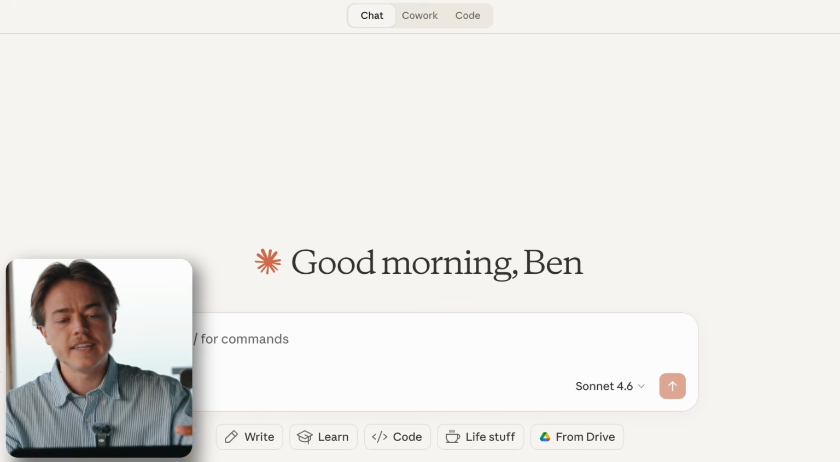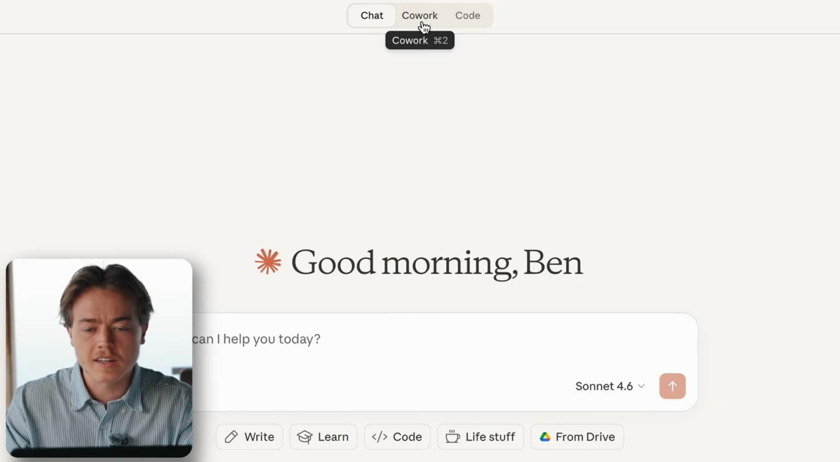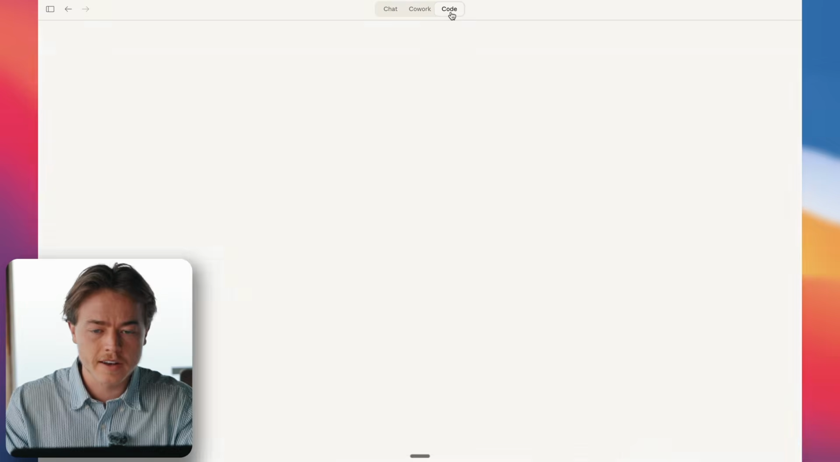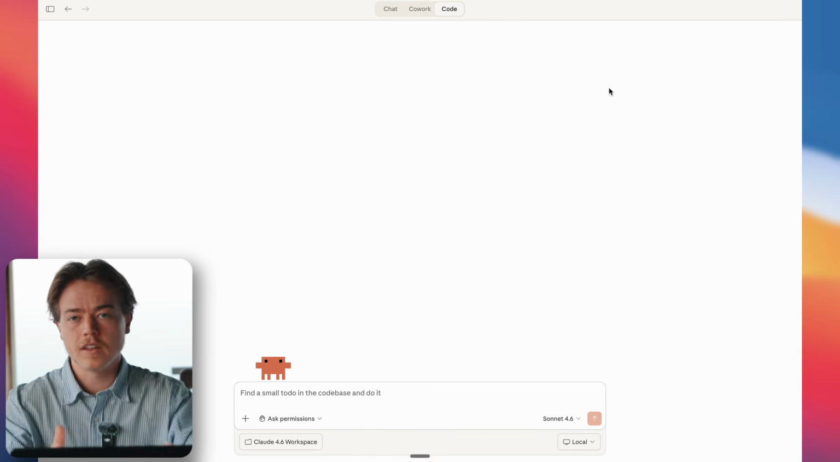From there, now that you're in the desktop app, you can see up at the top, there are tabs. So we're in Claude Chat, we've got Claude Cowork, and then we just hit Claude Code. Now, if you are on Mac, that's it. You literally have Claude Code.